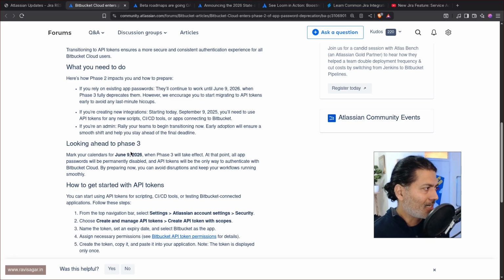Now, I think in June next year, 9th of June next year, 2026, phase 3 will start, and then Atlassian will permanently disable all the old app passwords. So I think you just have 1 year, or not even 1 year, I think 8 months, right? Something like that, to maybe 9 months to be precise. No, 8 months, because we are talking about June 9th. So we don't have a lot of time.